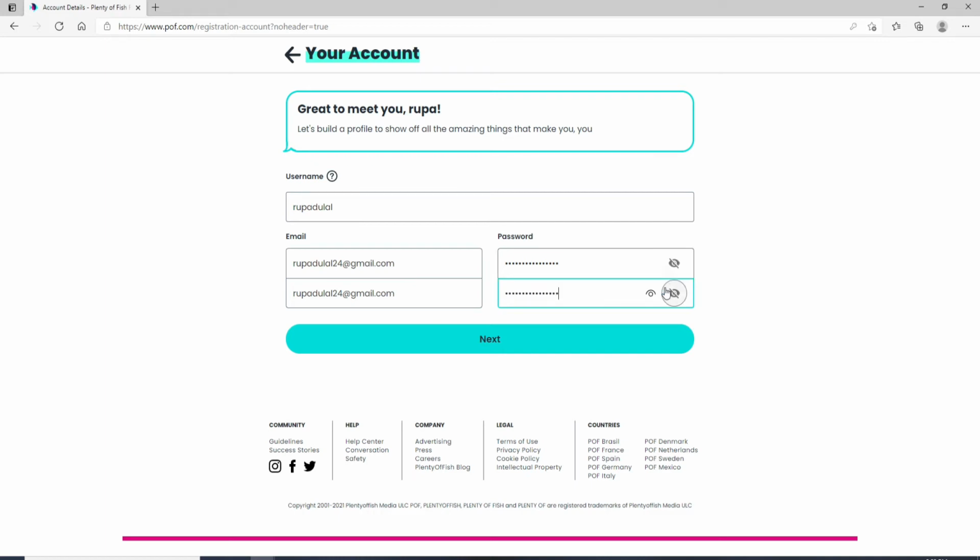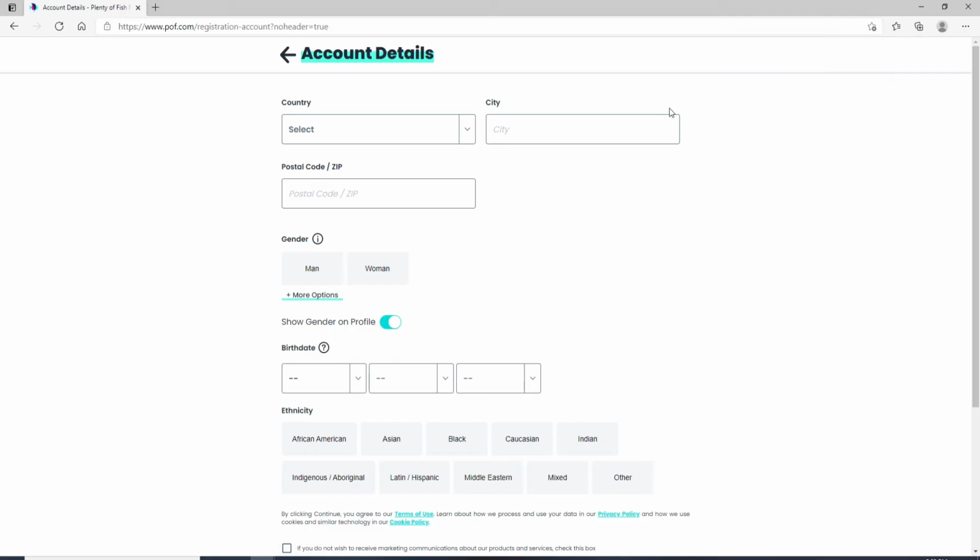You can double check your password if you want, in order to see that you've typed in the correct password. To do so, you can go ahead and click on these eye icons. After you're done entering your information, click on the next button. And on the next page, you'll need to fill out more information about you.